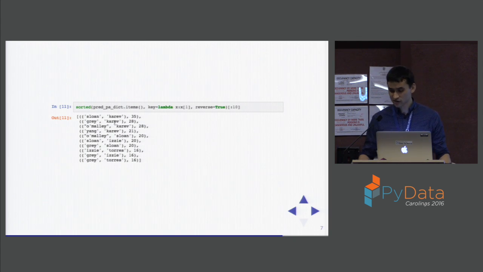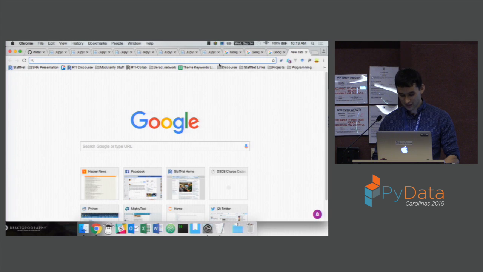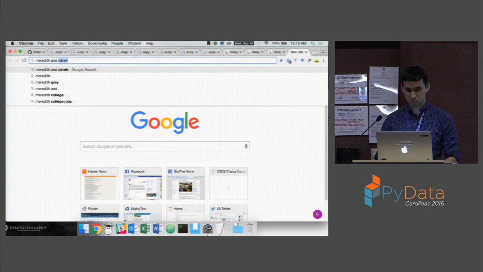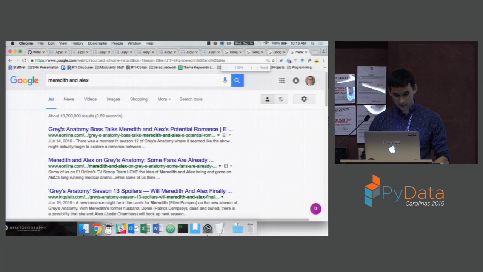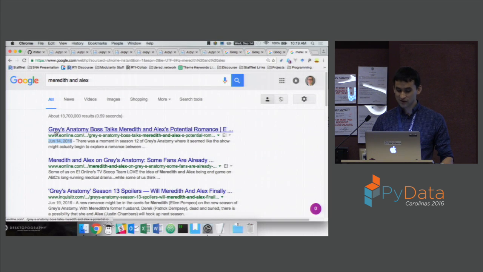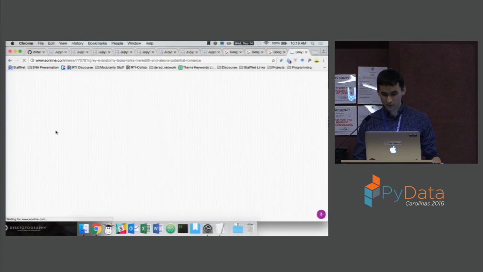For example, the second one, the highest predictive one, is a match between Meredith Grey, our main character, and Alex. And I was like, well, I'm surprised this hasn't happened yet. So last night I went and looked up on Google, I think all I did was Meredith and Alex. And boom, the first result is from earlier this year in June: Grey's Anatomy boss talks Meredith and Alex's potential romance. So boom, our algorithm made it happen. This is beautiful, right? This is exactly what we were hoping to happen.